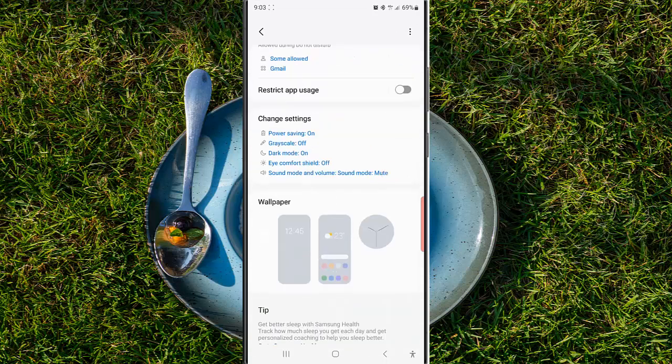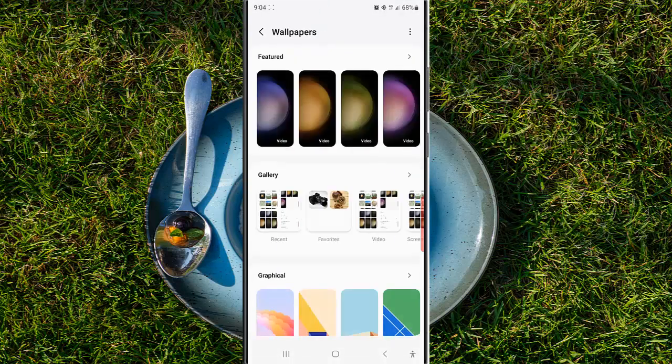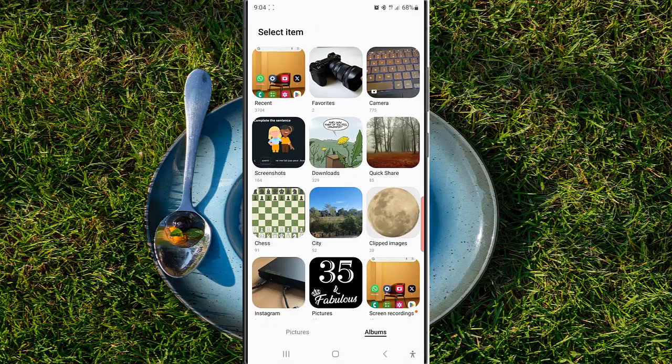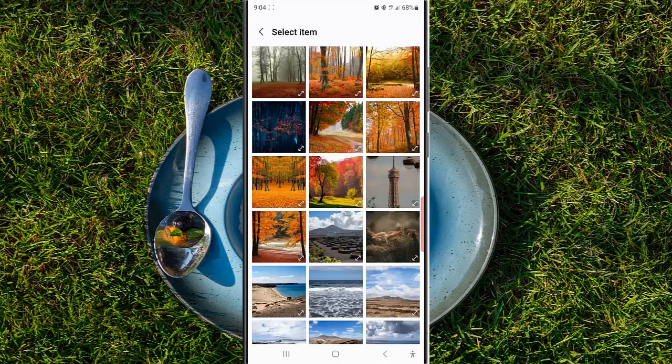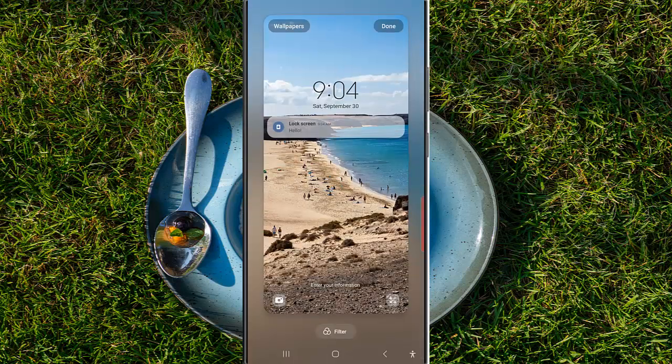Under the Wallpaper section, tap the Lock screen thumbnail, tap Gallery, and then select the desired photo you would like to use. Here you can see a preview of the selected photo as the wallpaper. If you are okay with the result, tap the Done button.